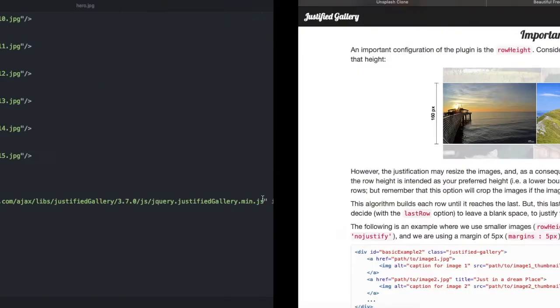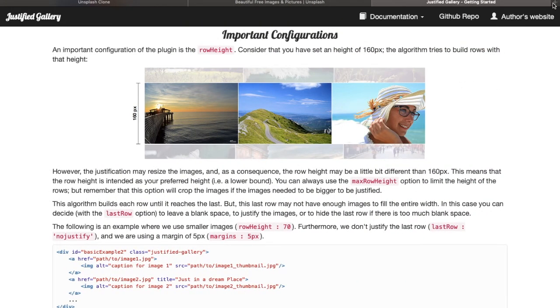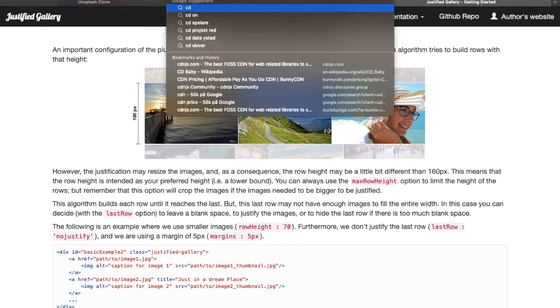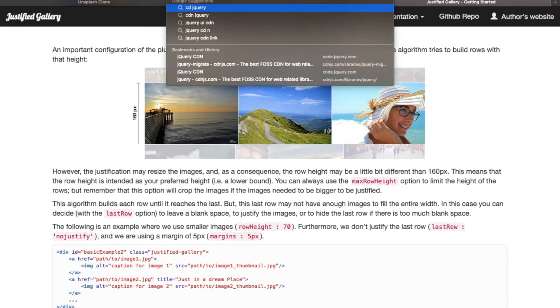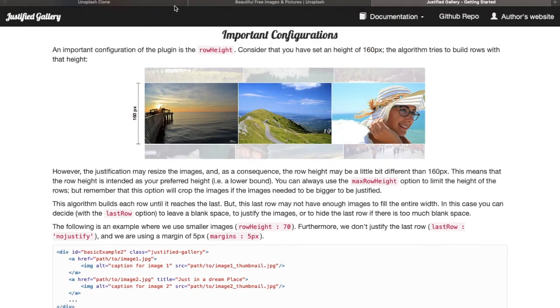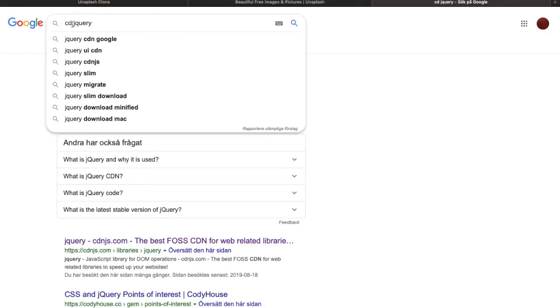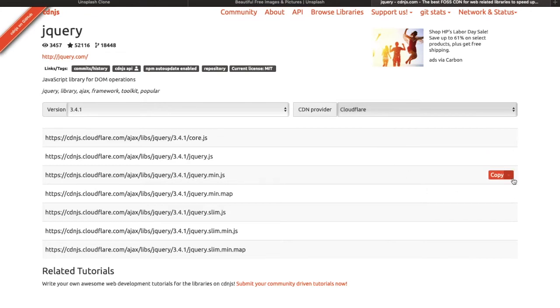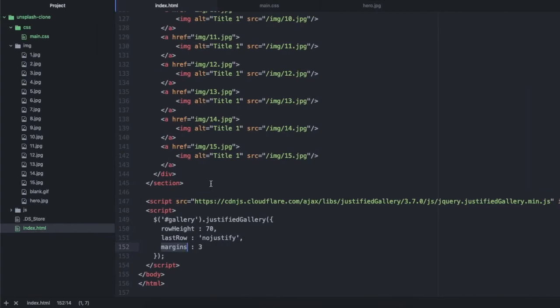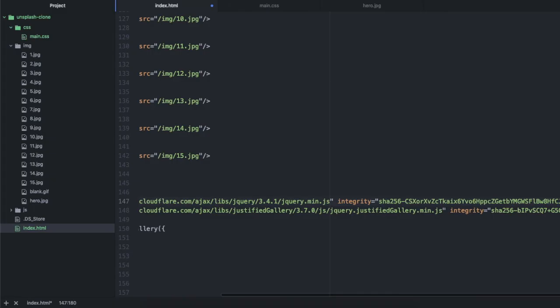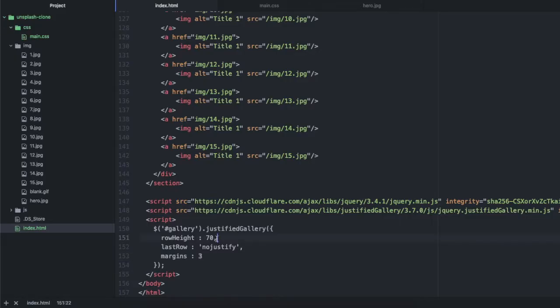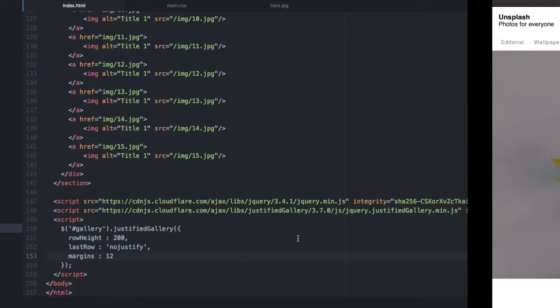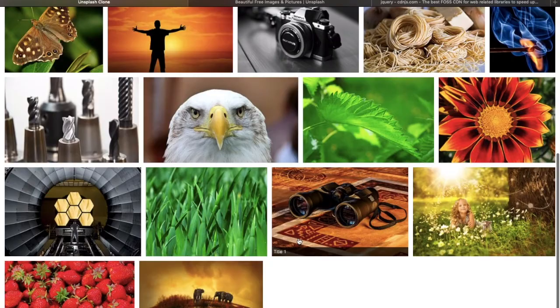Oh, and we actually need jQuery to get it to work. So let's grab the CDN for jQuery. jQuery CDN, here it is. Let's grab the minified version and put it over here. So we actually need to change this settings. So we're gonna have a row height of 200 and margins of 12. Now it looks good.